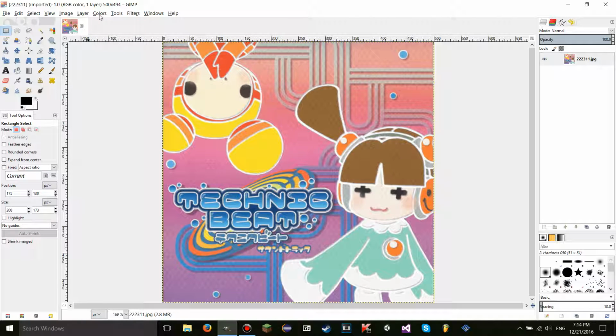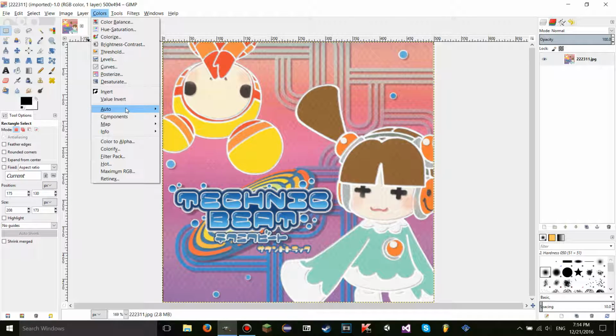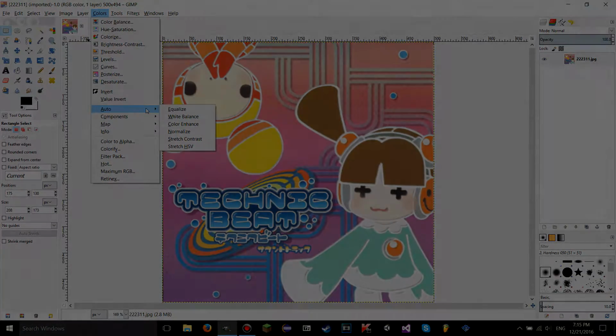So if you go to the Colors tab, you're going to see a bunch of other stuff that I'm going to try to show you guys in the next few tutorials. But anyway, let's get started on Auto, I guess. It's at the top. And give me 1 second, I gotta figure out what some of this stuff is.